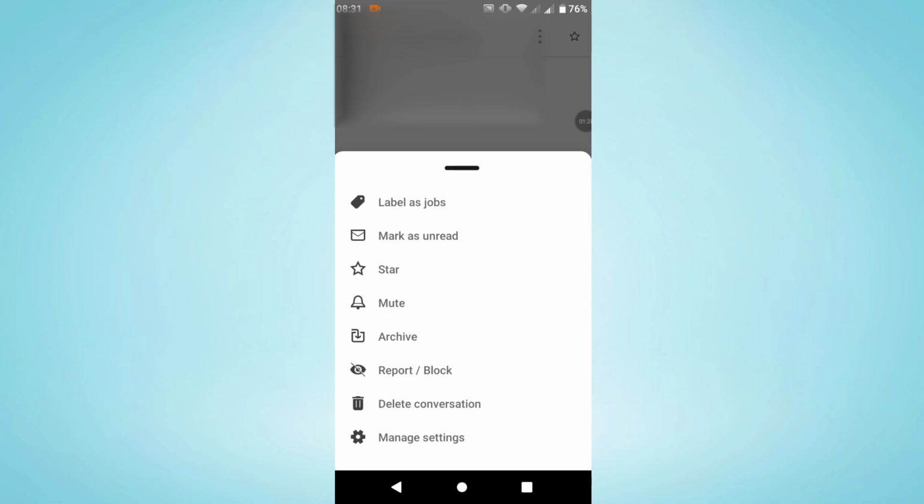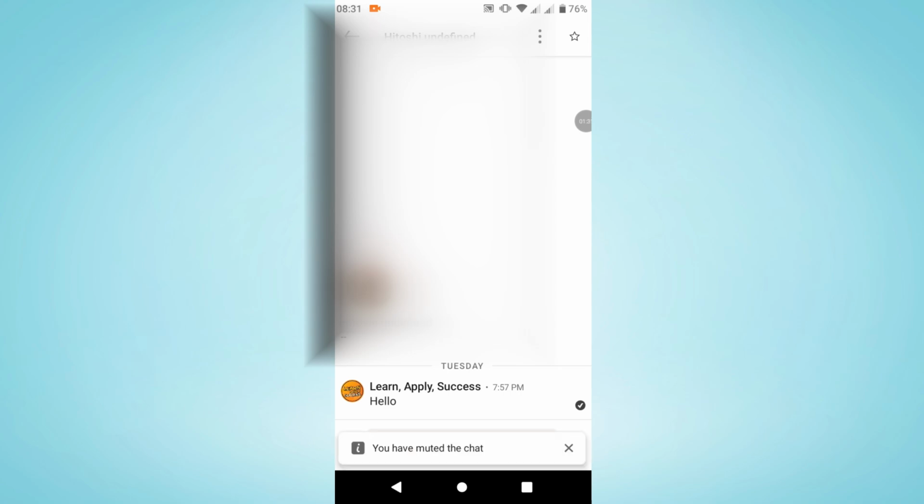However guys, remember that muting the conversation will not block the user, so the user will still have the opportunity to send you messages. The difference here is though that you won't receive any notifications from that chat anymore.